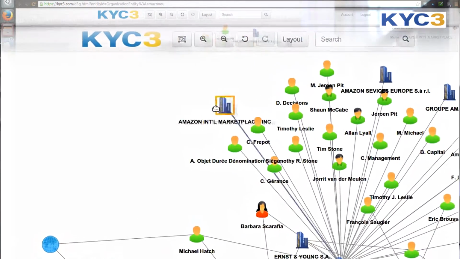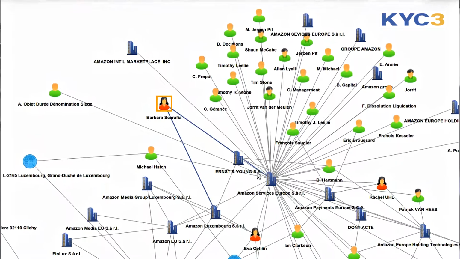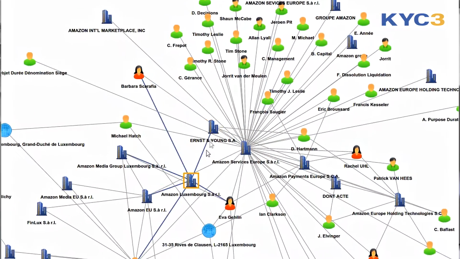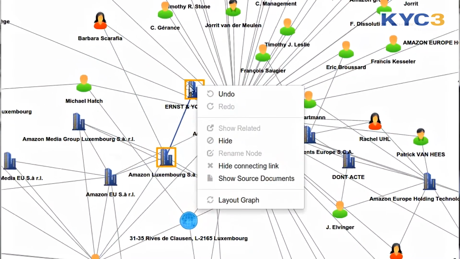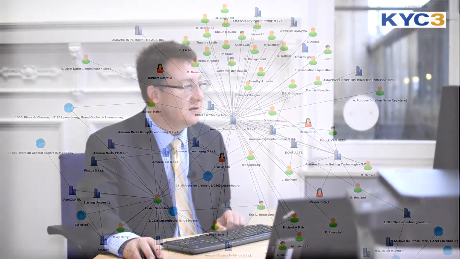So very easy to use. Select the items, move them around. If you want to find the documents behind one or two linked items, you can select them and right-click to pull up the menu. You have a bunch of options here. You can hide things, you can drill down. That's it in a nutshell. Thank you.